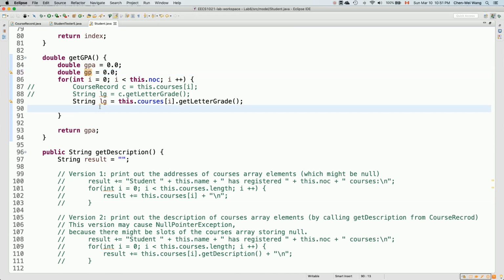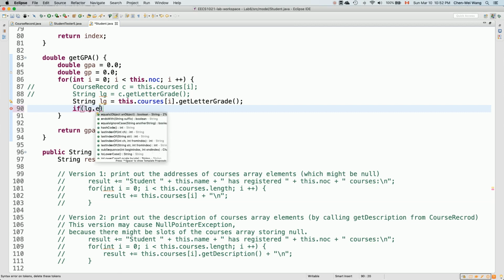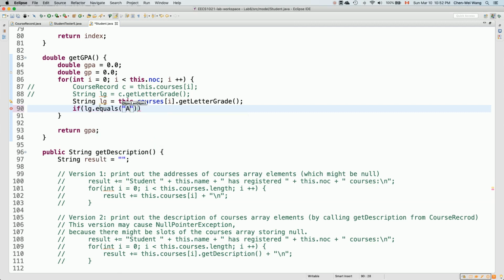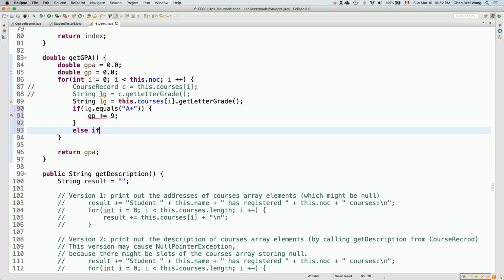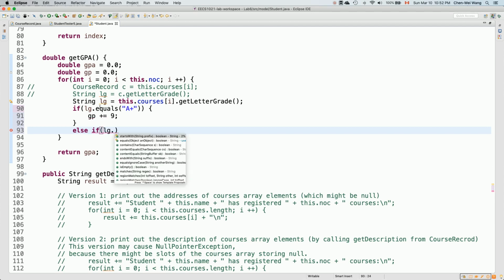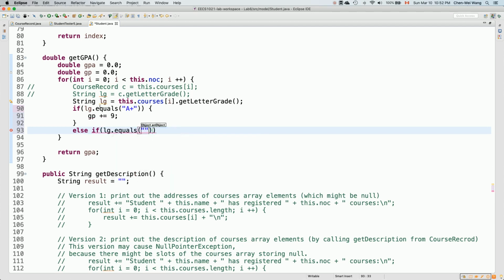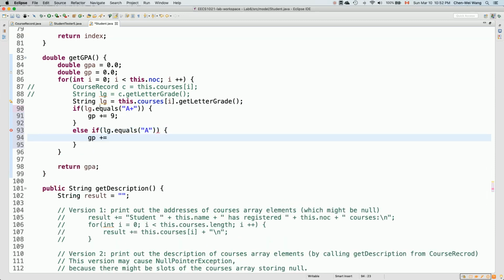Now we can do some if statements to decide. We can say if lg.equals, if it is simply A+, we know that the gp is simply 9, right? So you say gp += 9, is accumulated by 9. And also we can say else if lg.equals, if it's actually A, in that case the grade point should be accumulated by 8.